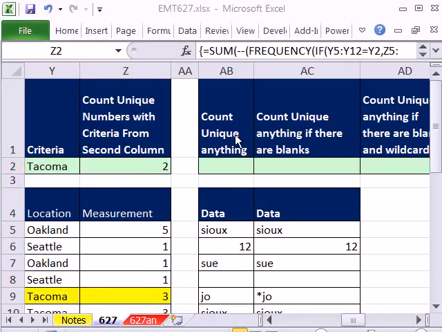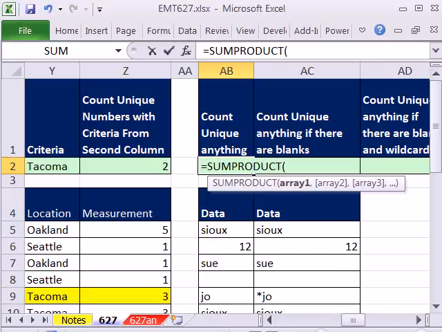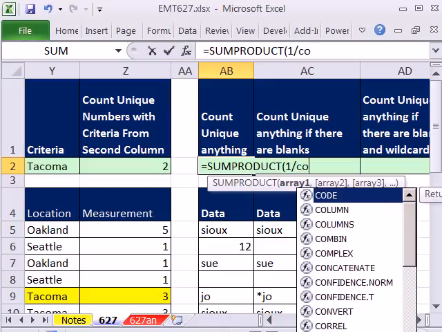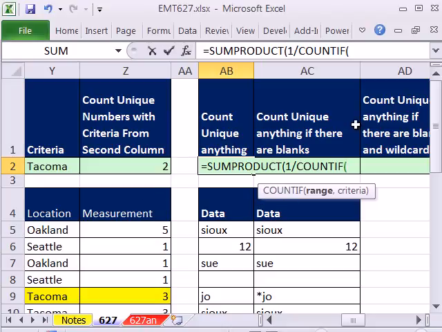We want to go on and look at a formula for counting unique anything, not just a number. Now, here's a well-known formula for counting unique anything. And we're going to start by counting those numbers back over there, equals SUMPRODUCT. And our array is going to be 1 divided by, and then we're going to use the COUNTIF function. And we're going to compare and contrast the COUNTIF function to the FREQUENCY and to the MATCH, which we're going to use later on in these two arguments. Because we're going to use a similar trick.